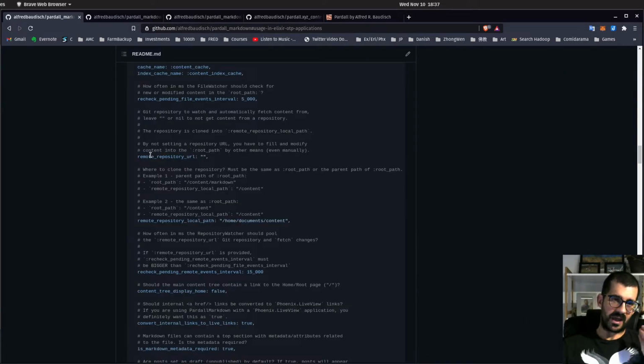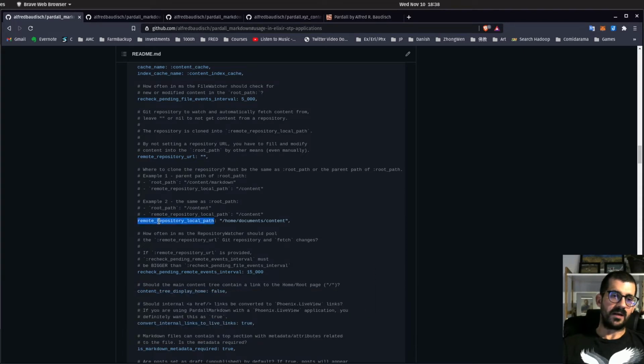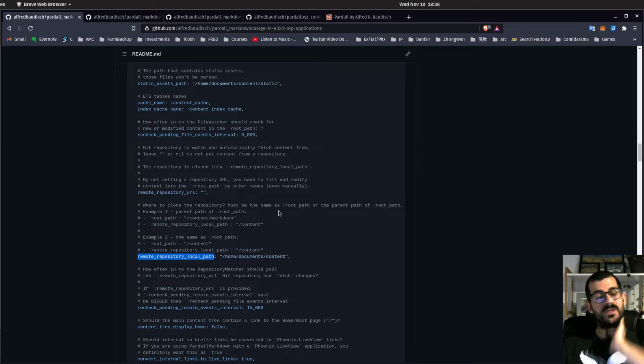You have to add 3 new configuration keys. The first one is the remote repository URL. So this is where you place the URL or the path to the Git repository. There is a new path configuration key, which is where to clone this repository.